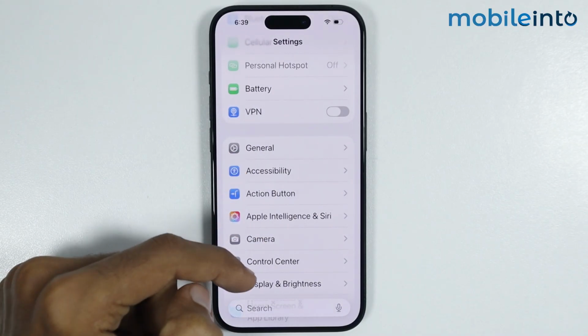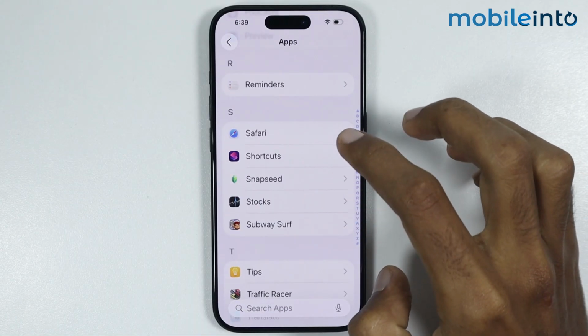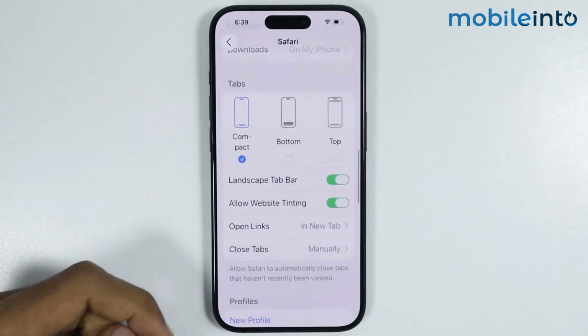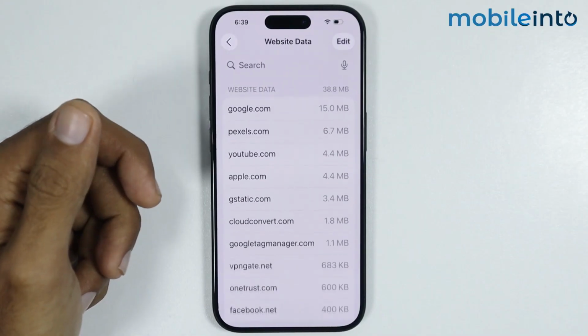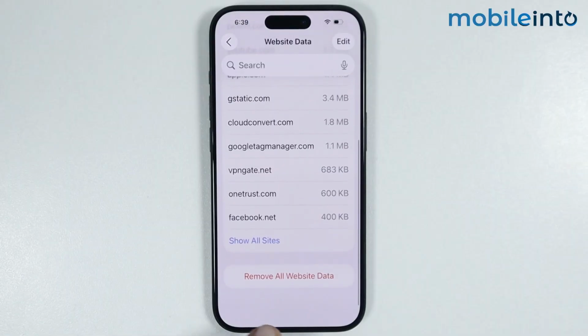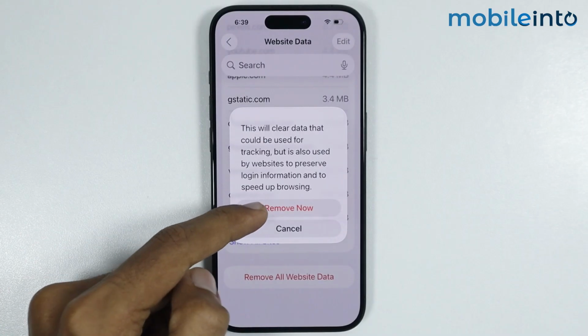Now in the main settings page, just go to apps and from here just tap on Safari. Now just tap on advanced, then tap on website data. At the bottom of this page, you will find the option of remove all website data. Now just tap on remove all website data and select remove.